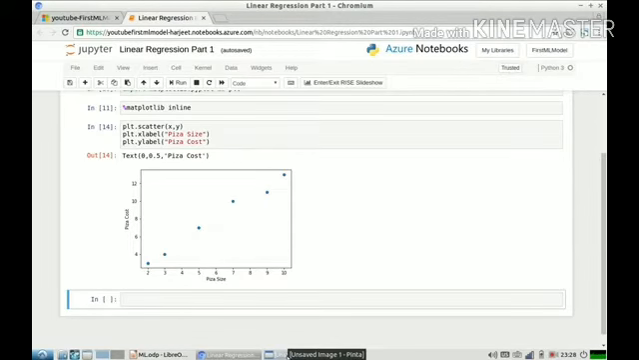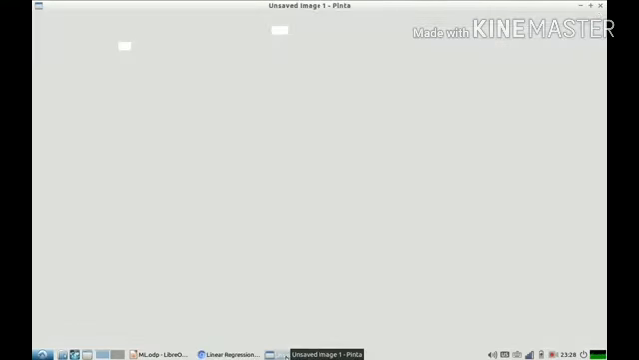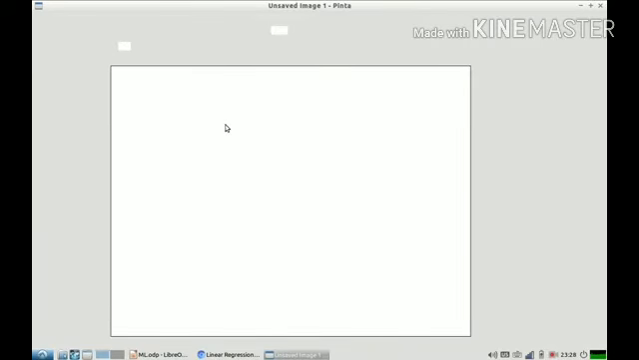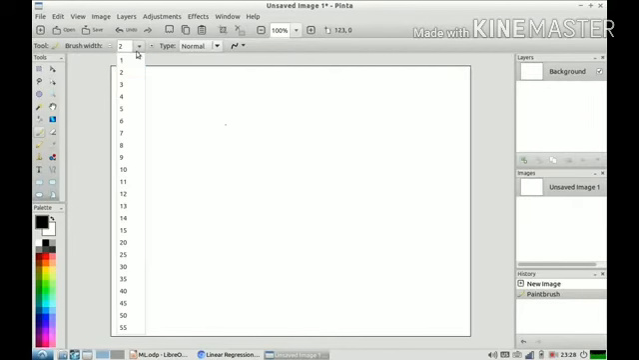So let me draw it and show it also. Let's make it a bit bigger. Okay, so now I hope you're clear with what a linear relationship is. If it is not clear, please post your comment in the comment section. I'll answer that there also.